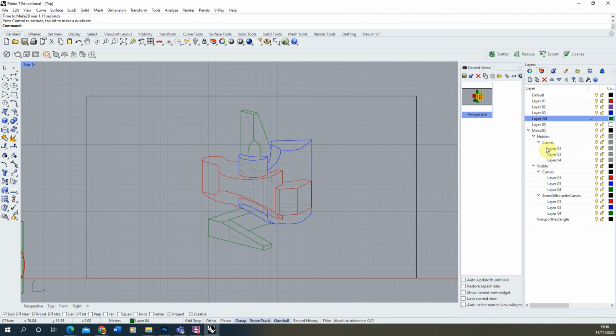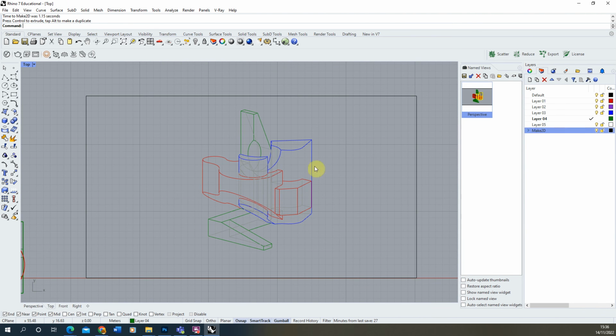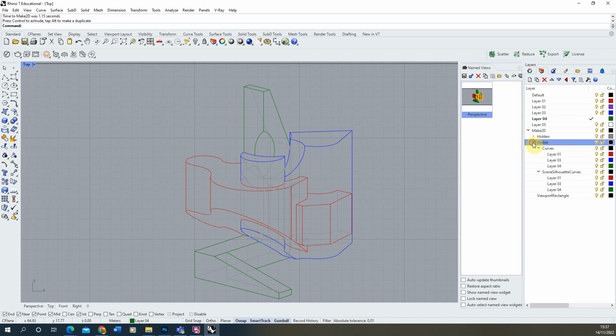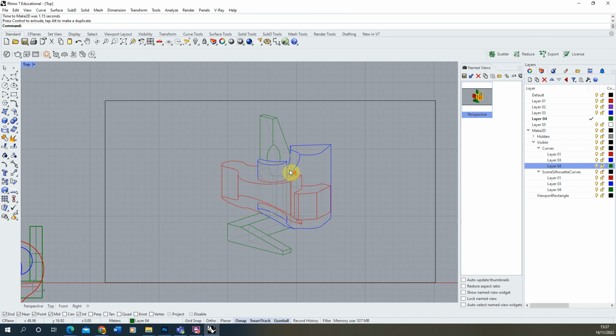You can see when you make this, it creates a new bunch of layers for these views under Make 2D here. And these layers will match the layers I already have. So we have our hidden lines, which are the ones behind there. And we also have our visible ones, which are in our foreground there. They're nicely separated out into each of these layers, so we can select them later and add different line weights to them in other software as we go.